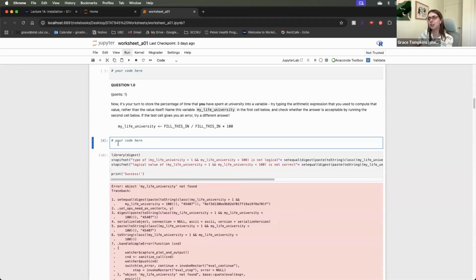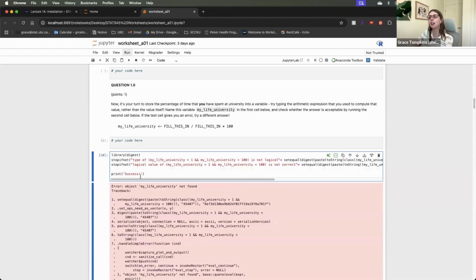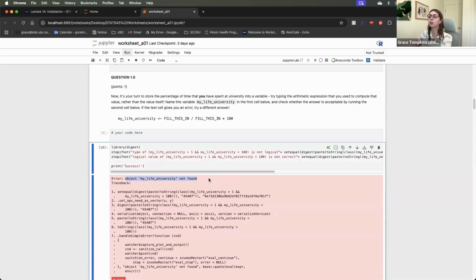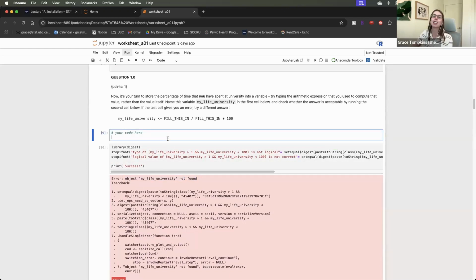So this is where your answer goes, and then you can run this cell to see if you got the question right or not. If you get it right, you'll get a little success message, and if you get it wrong, you'll get an error message, and usually the message is quite meaningful. So here it says that object my_life_university was not found because I didn't make it.